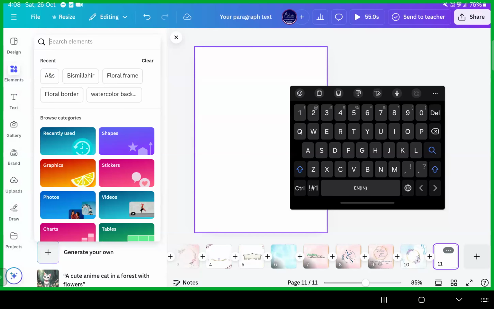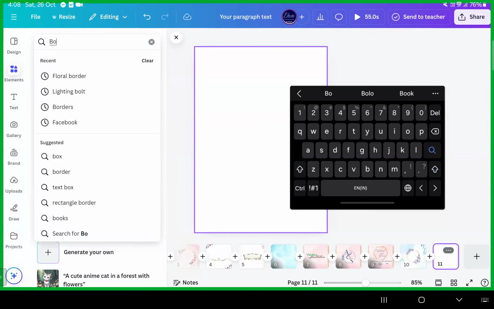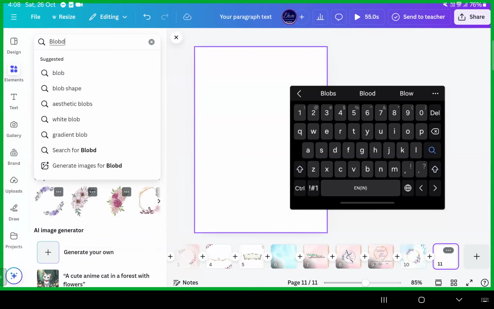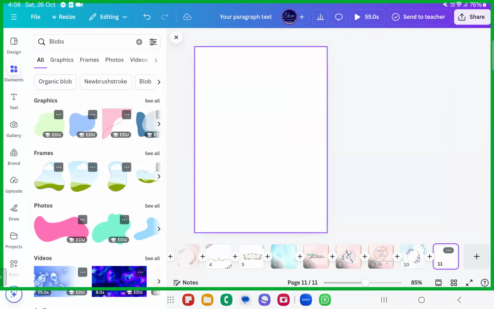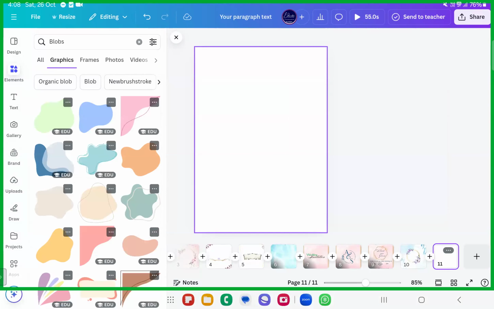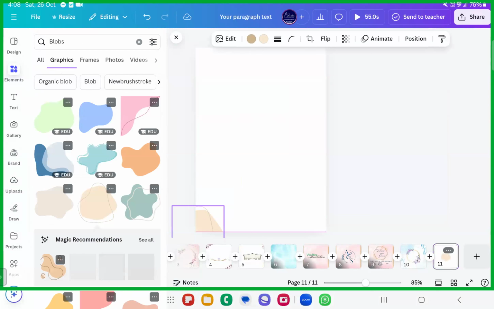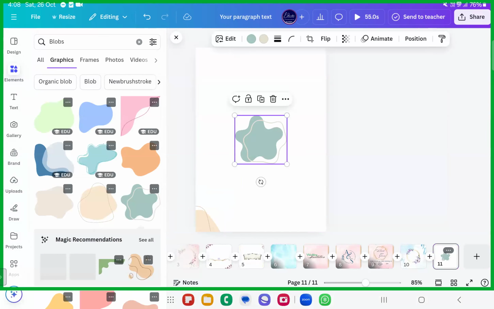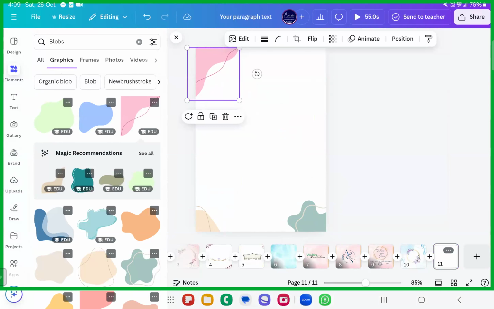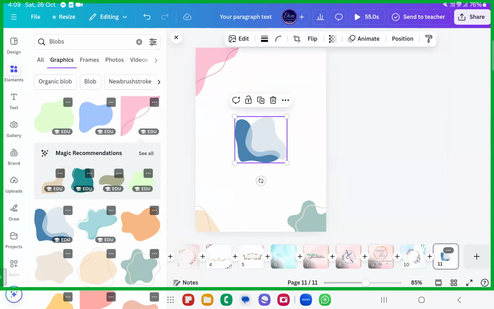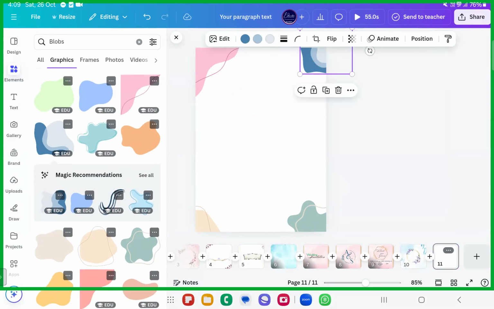For that, I just want some blobs. I'll take some blobs. We'll create it with the blobs. Hopefully you have understood what blobs are, because I have told you in the previous sessions. Blobs are irregular shapes that can be added in a design, and you can make a beautiful design out of it. Something like this, you can add.